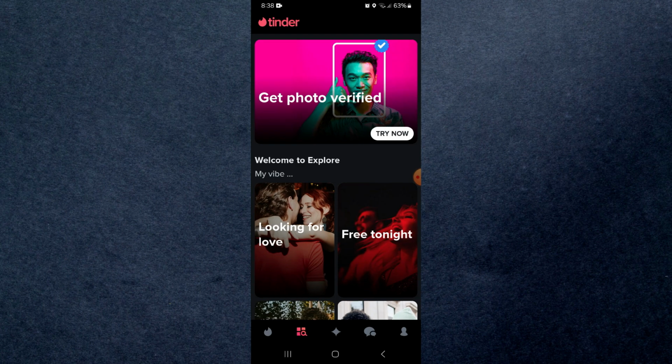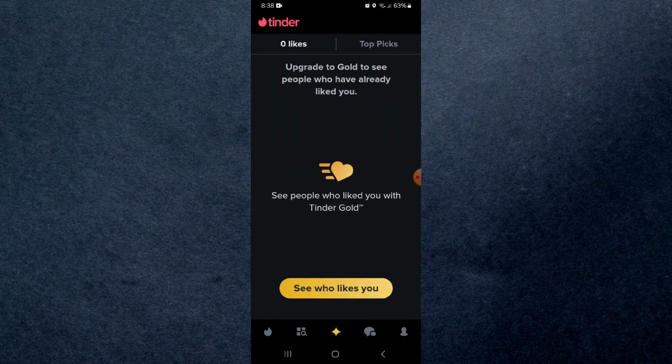Now, Tinder is a dating app that you can use to find a person of interest based on the profile users create. Whenever someone likes another person or is interested in them, they give them a like as an indication. But on Tinder, you would need to pay in order to see who liked your profile.